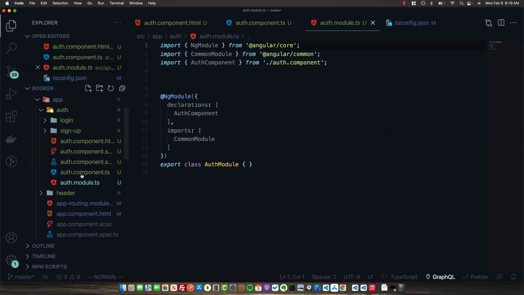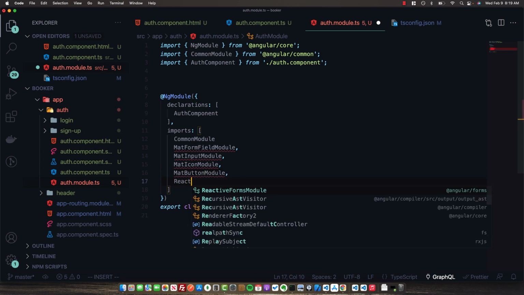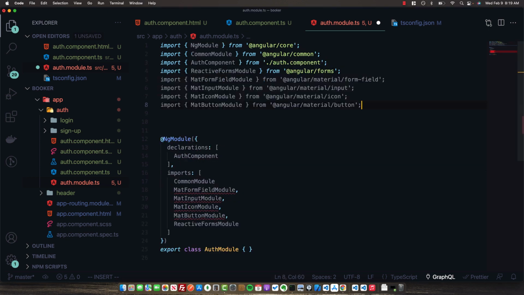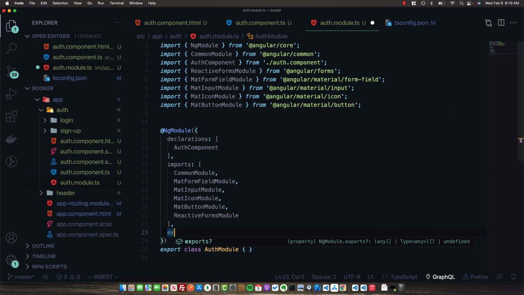So one last thing, don't forget in our auth module, we're going to have to go ahead and actually import the material mat form field module. We'll have the mat input module, which we're using. We need the mat icon module, the mat button module, and also the reactive form modules from Angular that we are using. And so I'm going to go ahead and add all these imports up above here that you can feel free to copy over. And lastly, we're going to want to export this auth component so that our login and sign up forms can take advantage of it.